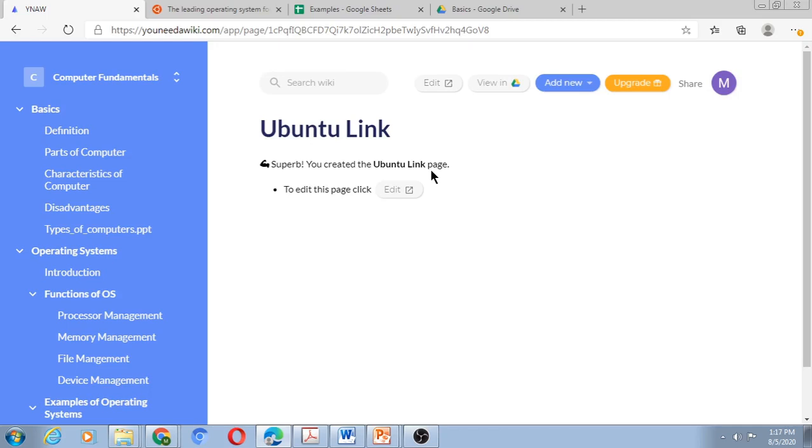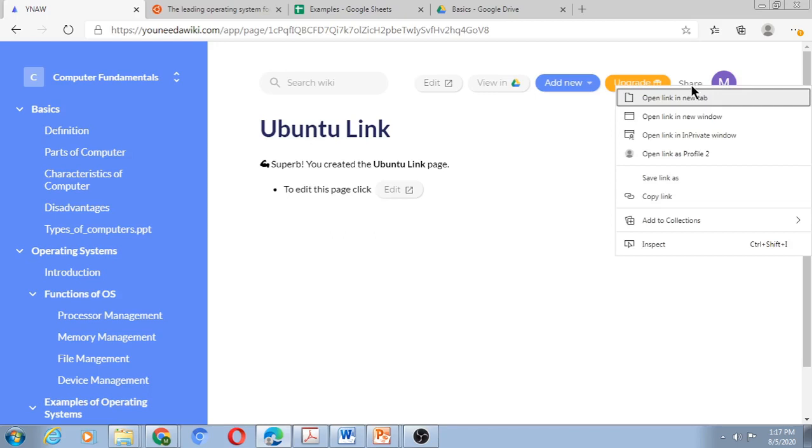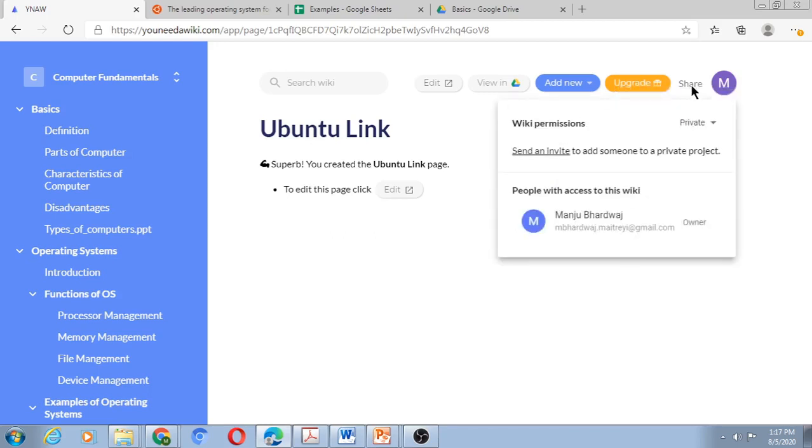So this way, after creating the wiki, in case you want to share it with somebody else, share it with your collaborators or share it with your students, you can go to share. So as I click on share, it is going to ask me for permissions. Do you want this wiki to be a private wiki? Please maintain it as a private wiki at this point of time. The reason being that you want this wiki to be available to your students only.